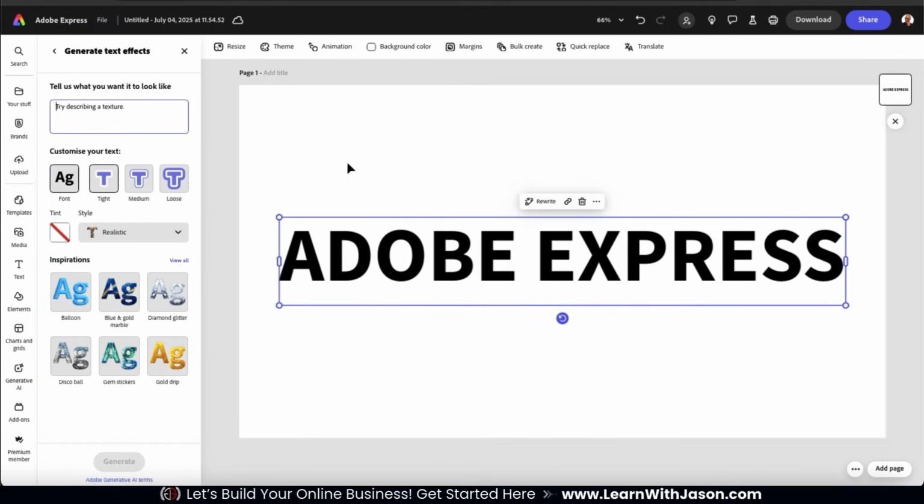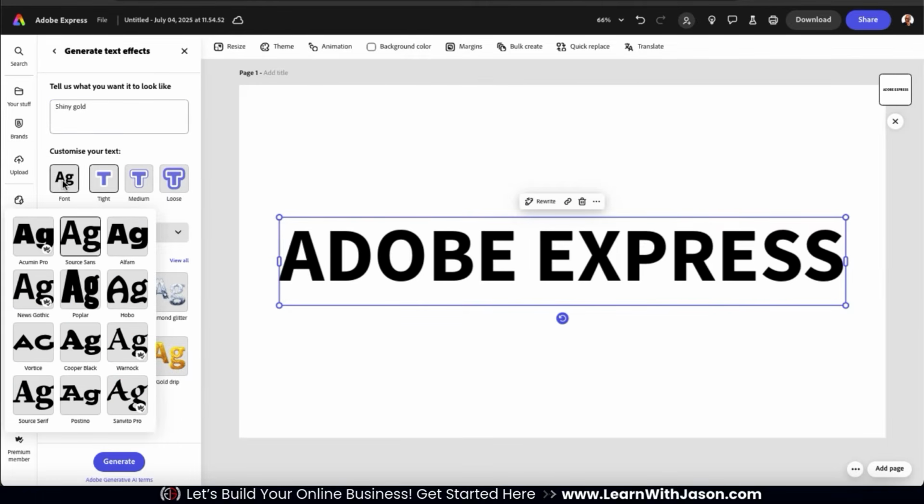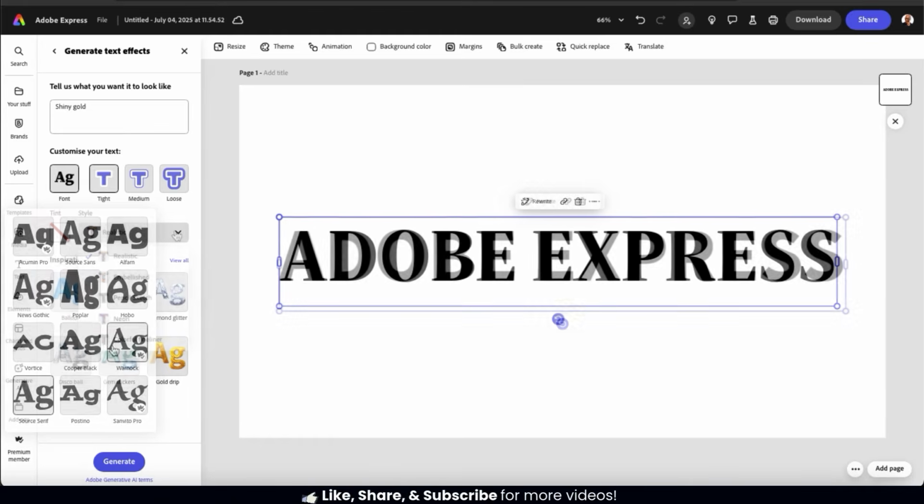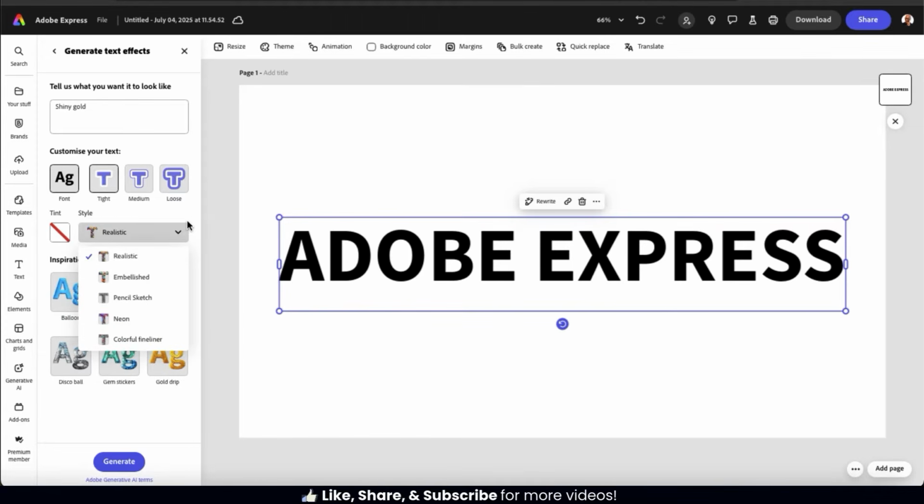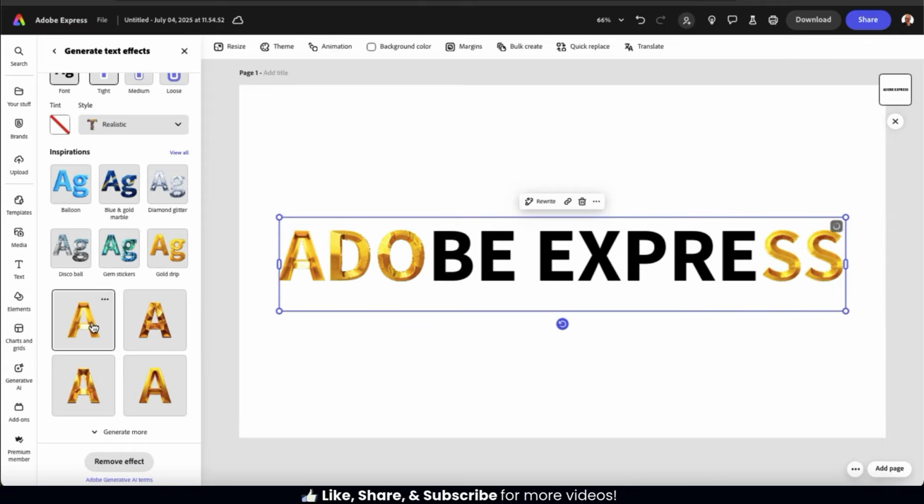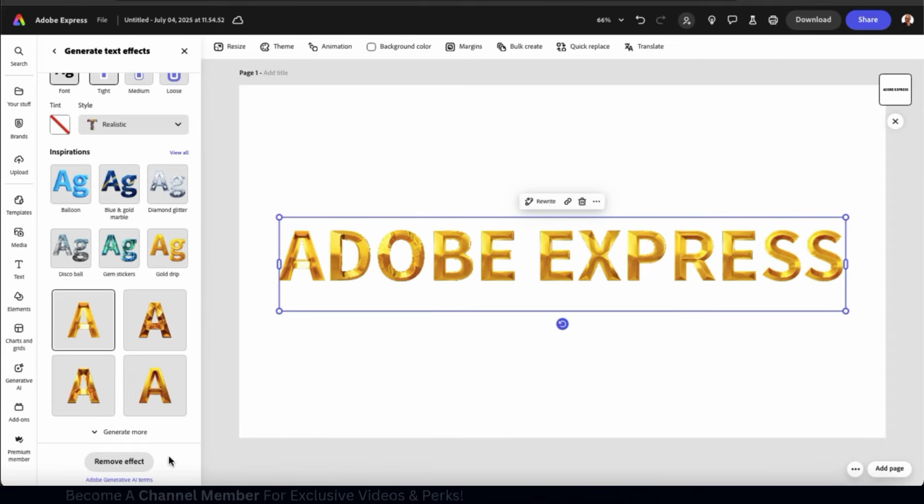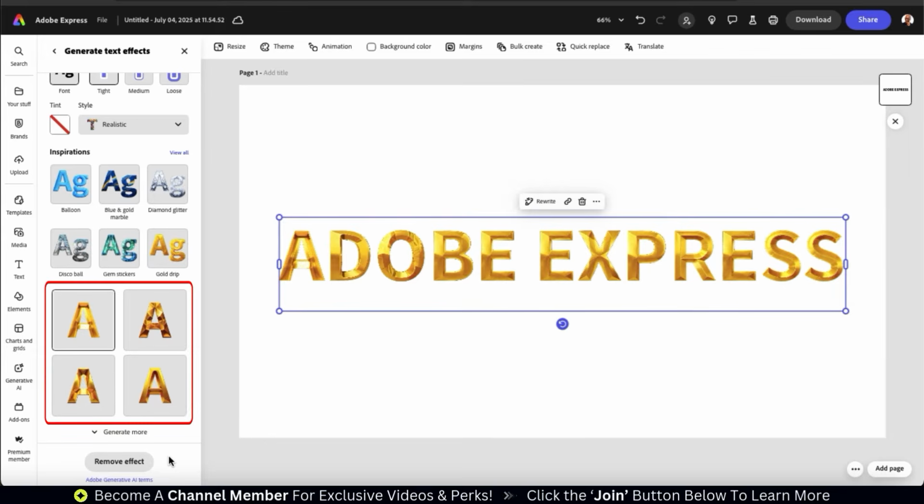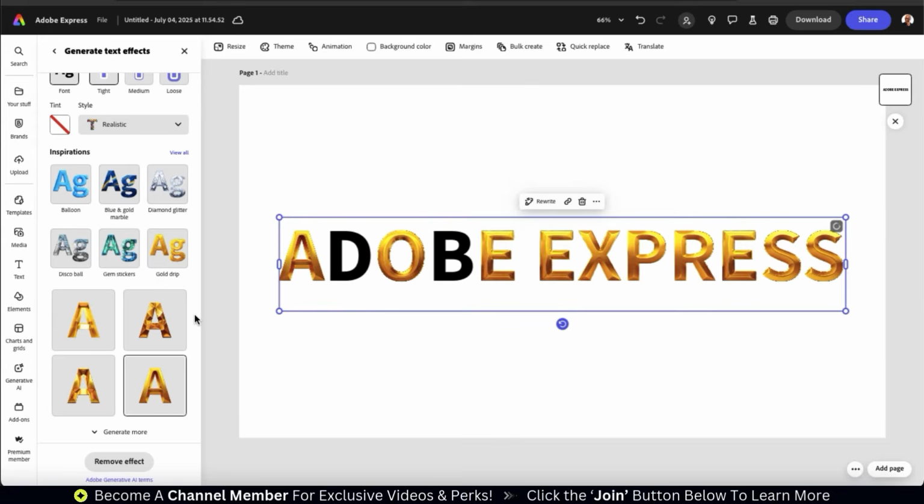So to transform my text using AI, we can simply go up to the text field here and enter a text prompt. For this example, let's see if we can transform my text into shiny gold. And if you like, you can customize your text here by changing the font, the tint, or even the style. But once you've entered your text prompt and selected your customization options, simply go down to the bottom here and click the Generate button. AI will then analyze my text prompt and use it to transform my text. And my Adobe Express text has now been changed to shiny gold. And if we look down at the bottom of the menu here, we can even see several variations that we can select from. Feel free to click and view these and select the one that you like best.